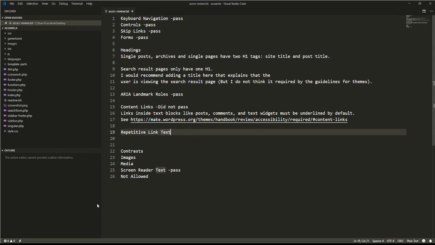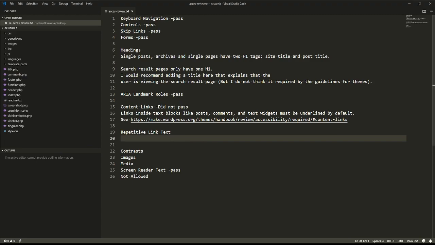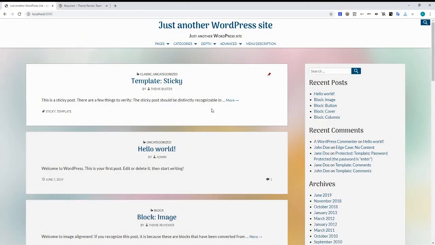okay, repetitive link text. So this one is about having read more links. It's not only about read more links, but it's the most common. It's to avoid empty links and links that have the same text, because if the links are identical, it's difficult for people to know where they actually go, or if there's something different between them, or why there are two.